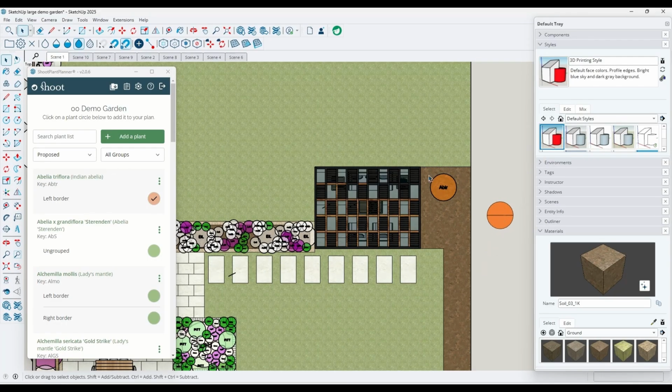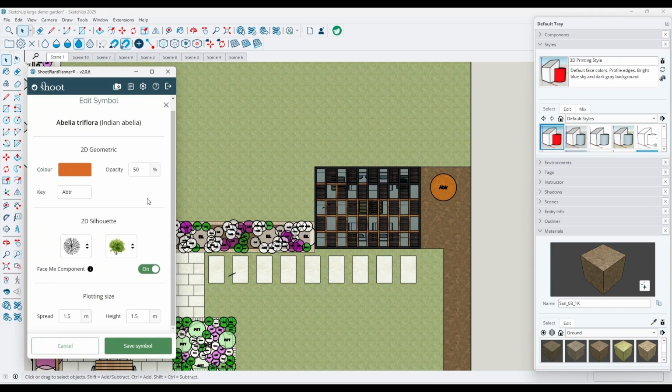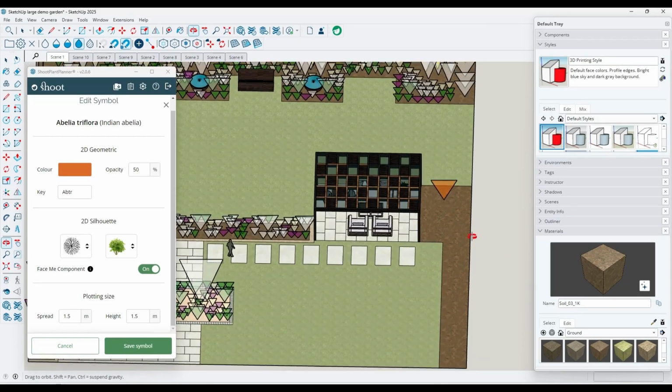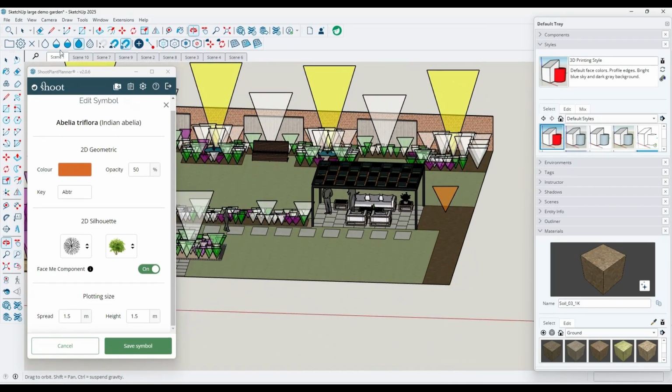But if I wanted to change the size or the colour or the appearance of this plant circle, I can just head back over to the name on the left hand side and go to the three-dot menu and choose Edit Symbol. Now in here I can change the 2D geometric appearance of the shape. So the 2D geometric is the plant circles from top-down view, the plant triangles from the side view, like so.